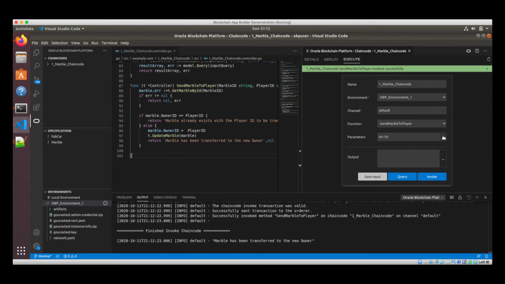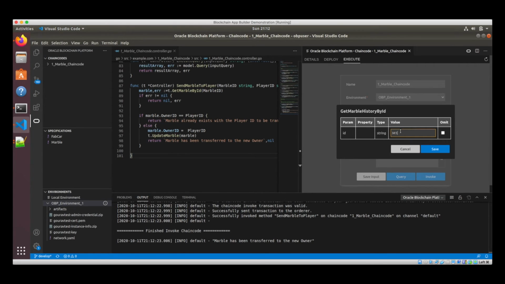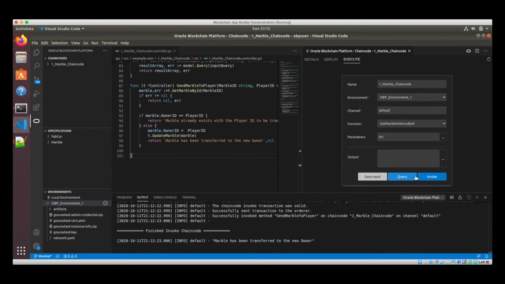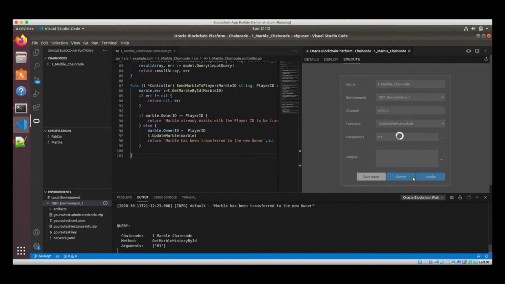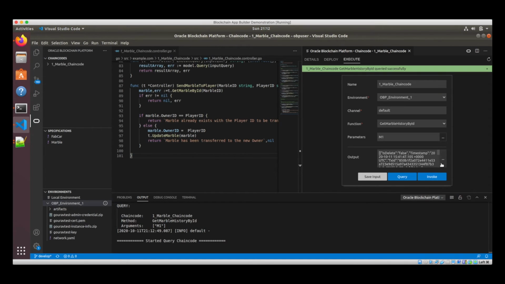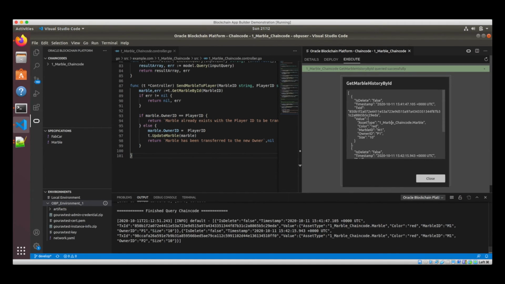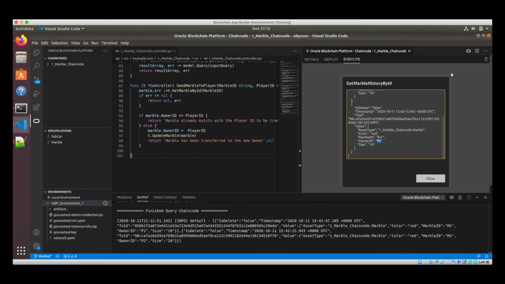Now I will quickly check a different function, get marble history by ID. So I will check that for M1, what is the history of that marble ownership transfer. So I'll query it. Once I click on the query, it would show me how it got transacted. So the output is a formatted JSON string. So you can see that the marble M1 was initially with P1 and presently the marble M1 is with P2. So it will give the entire history of it.